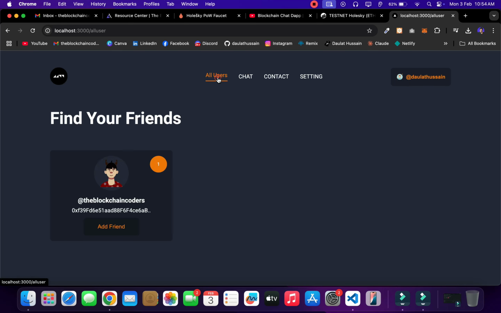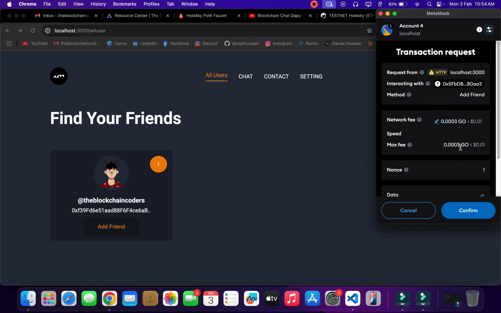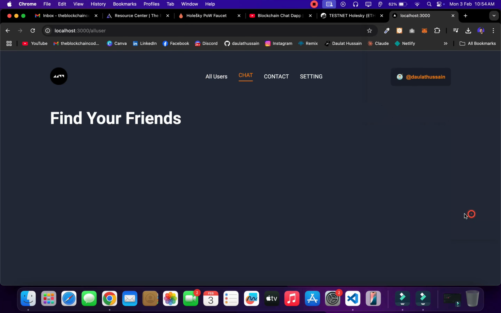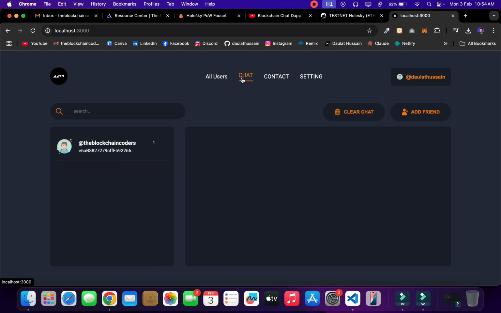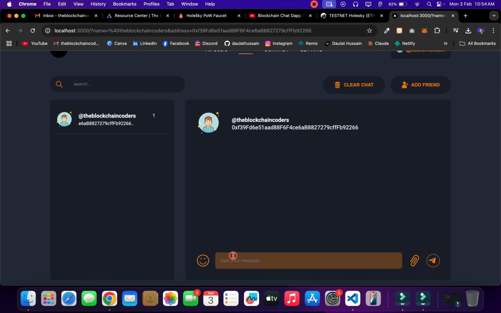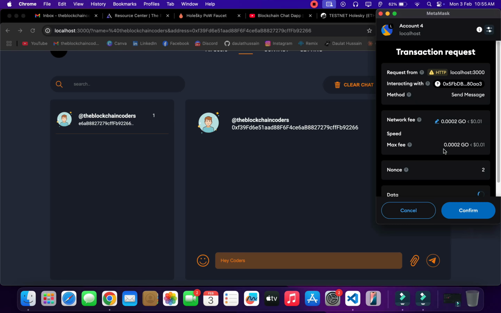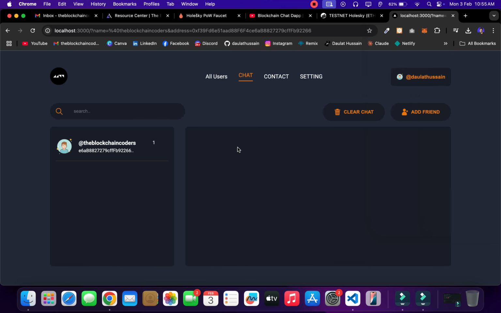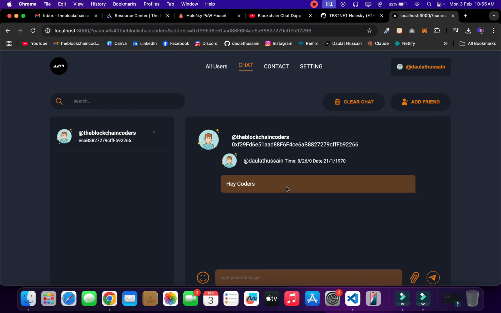I can click on all users and I can befriend this particular guy. Click on add friend. This pop-up modal is opening. I can make a confirmation and the transaction is completed. I can come back to chat and here I have the user. I can send a message. I'll say hey coders and click on send. It's going to open MetaMask. Click on confirm and the transaction is completed. Click on it and here you will have the message.